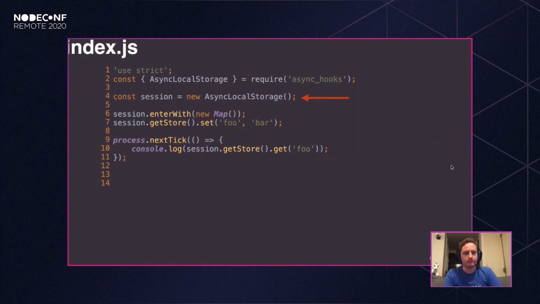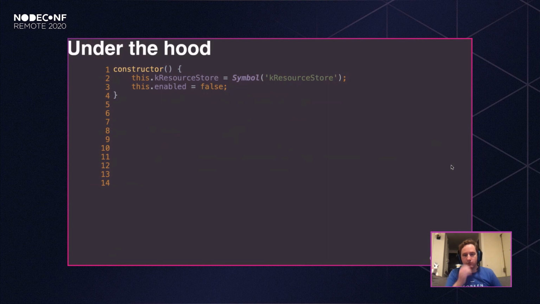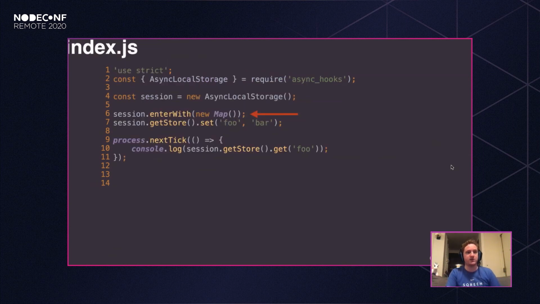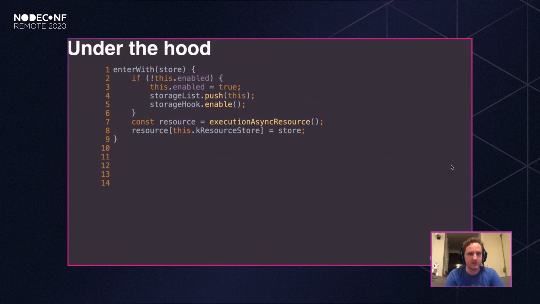So what's next? Let's take our example and go through the code. We've got a new AsyncLocalStorage. Well, it's a dummy constructor. It creates a symbol, which we'll use later, and sets enabled to false. Okay. Then we call session.enterWith with a new Map. This function is a bit more complex. What it does is, if we are not enabled, it enables the thing, and it pushes the current instance to something named storageList. Let's see later what this is.